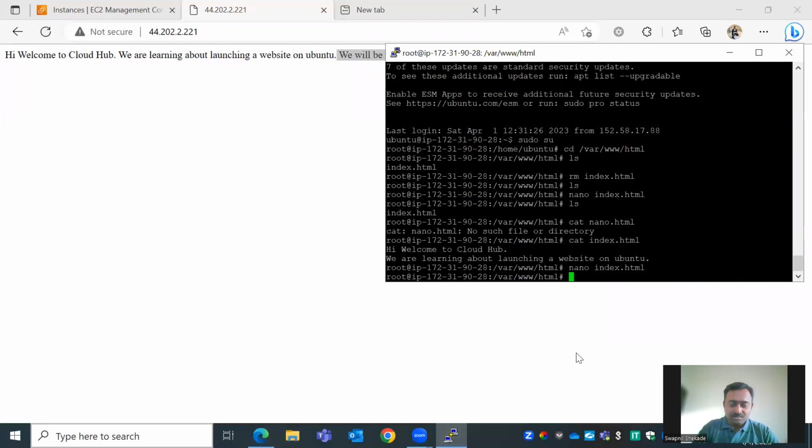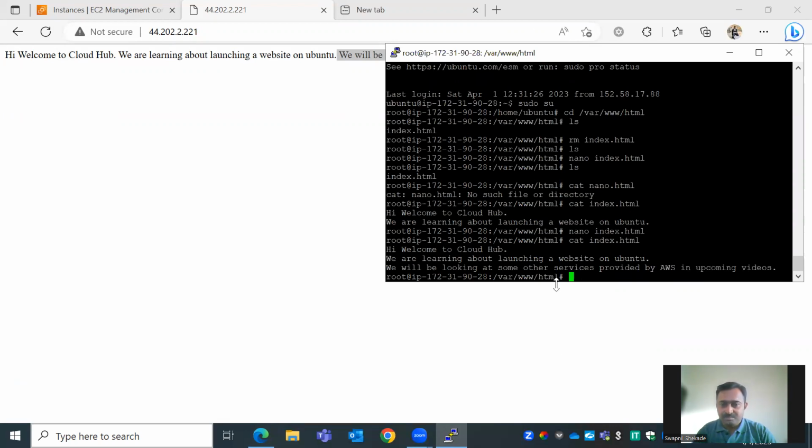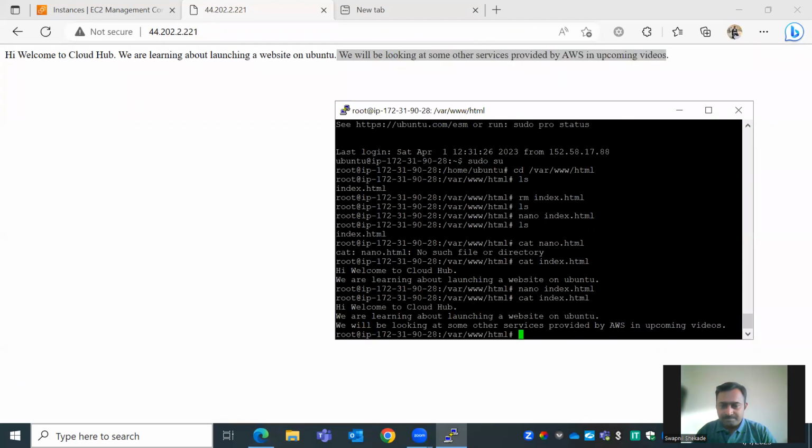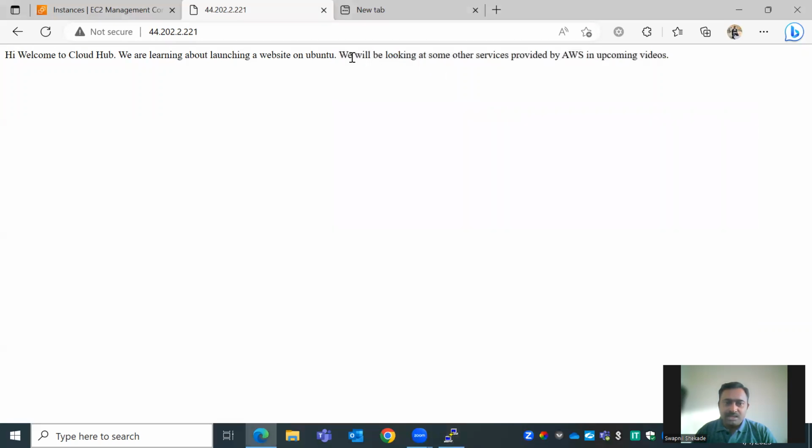I can list it by cat index.html. Here we are. Hi, welcome to Cloud Hub. We are learning about launching a new instance and we will be looking at some other services provided by AWS. And that data has been updated on our web page. So in this way, we can launch a web server or a website by using Ubuntu instances.